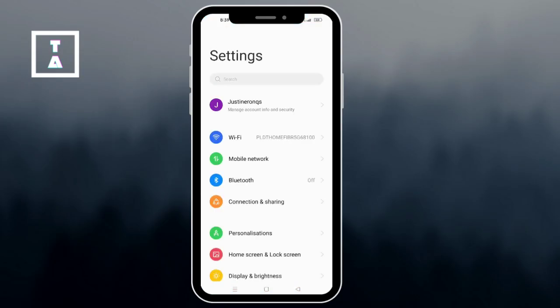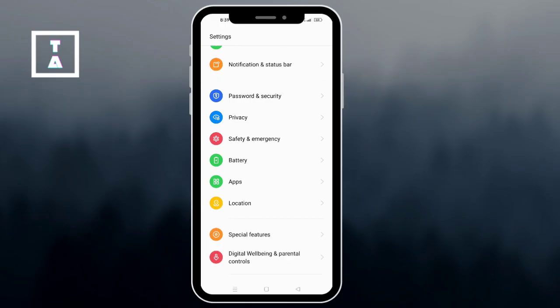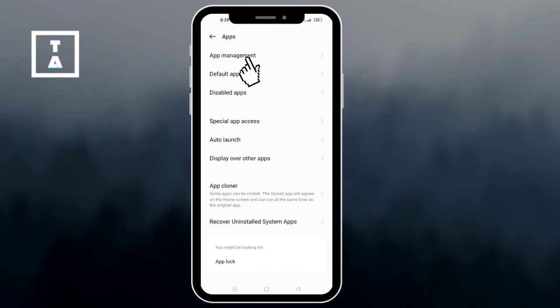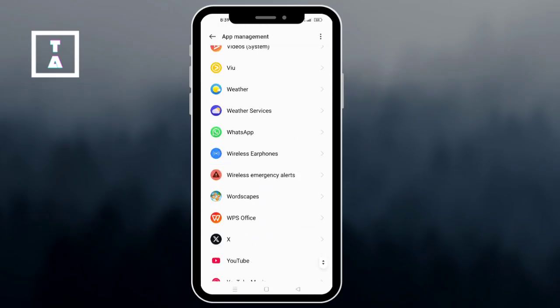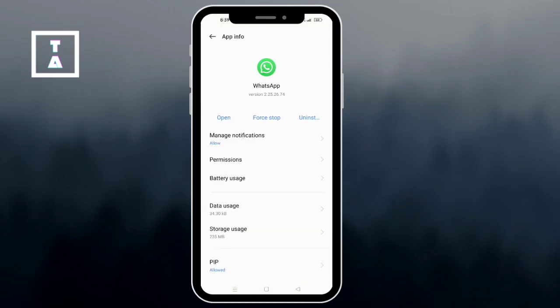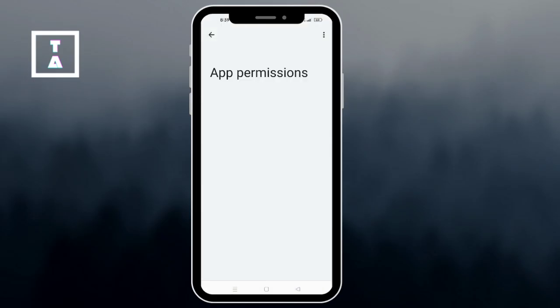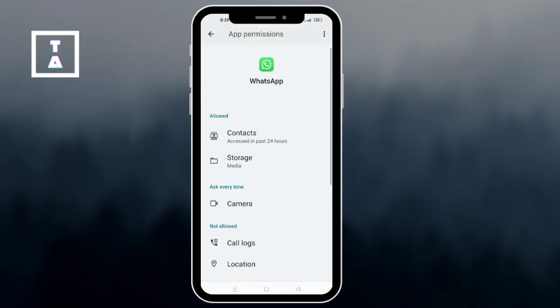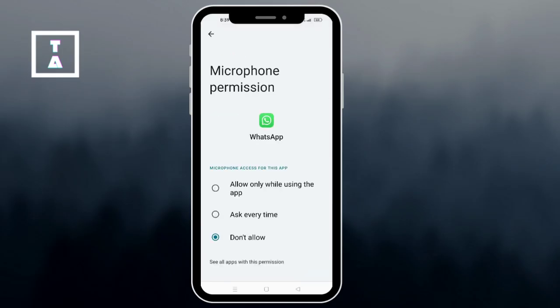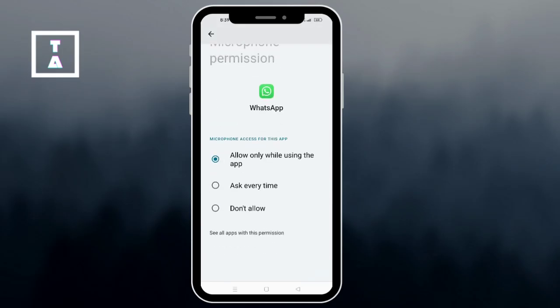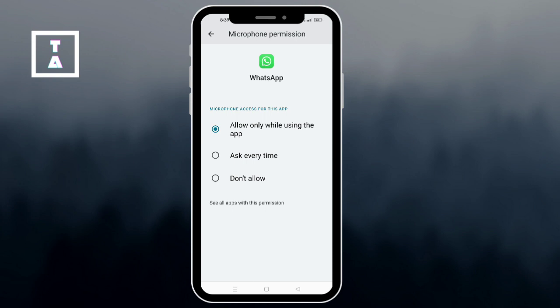Go to the settings on your phone and click Apps and select Apps Management. And here scroll down and click WhatsApp. Then tap Permissions. And here, select the microphone and make sure that your microphone is turned on and it's allowed.